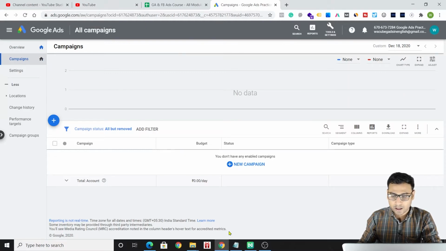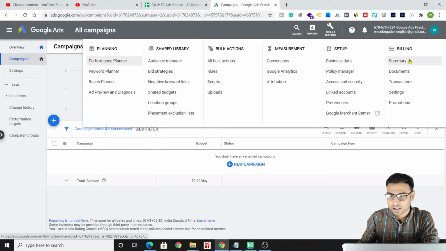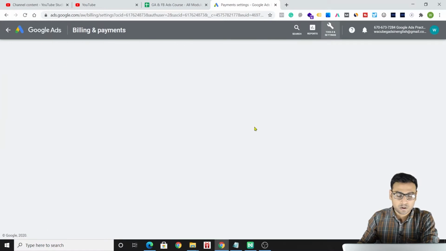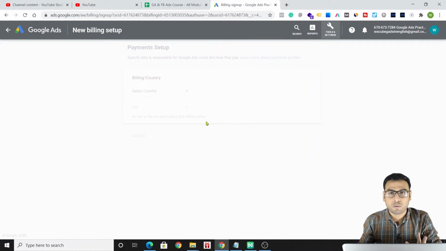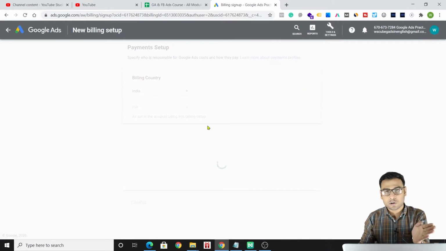Once your account is all set up, you can simply go to tools and settings, and this last section contains all the billing options. Here is the summary, documents, transactions, settings, promotions. First of all, we need to go to the settings option to set up the basic payment settings, right? It's a new billing setup, and it provides options for both individuals and also businesses.